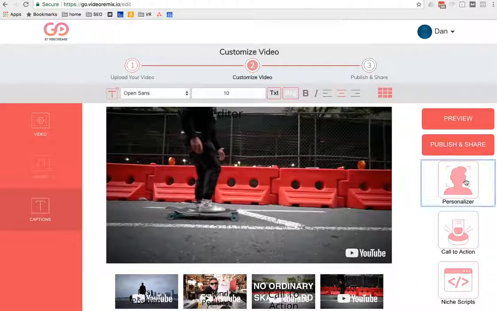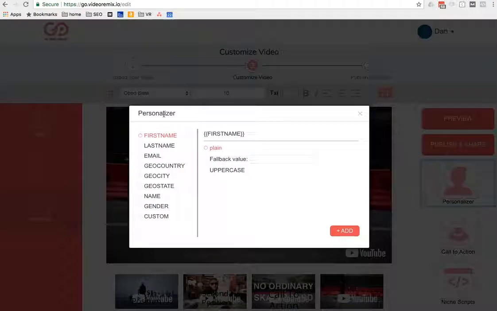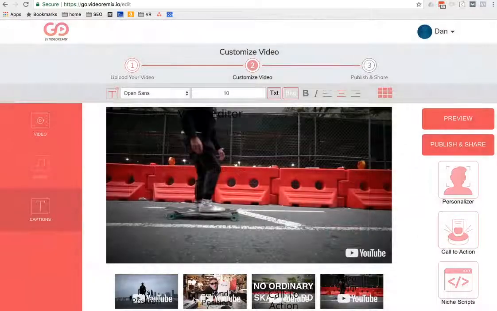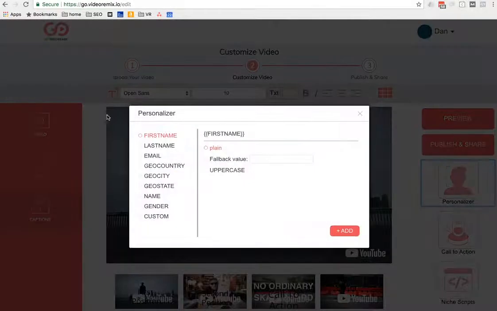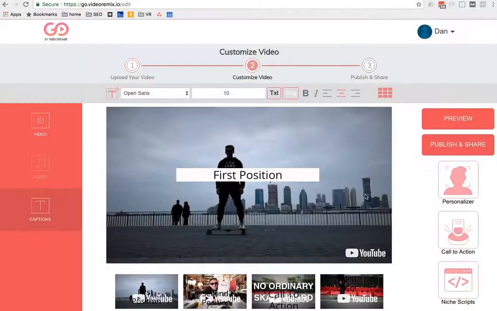Personalizer, I guess that's the final piece. If you want to add layers of personalization, you just click that to add that in. If I wanted to personalize any of this text here, I would just hit that personalizer button and it would add in those merge tags, allowing me to personalize geolocation, first name, last name, email, name, gender, custom. So if you have any data in a CRM, you can utilize that via the custom feature there. Hopefully that summarizes most of what you need to know.